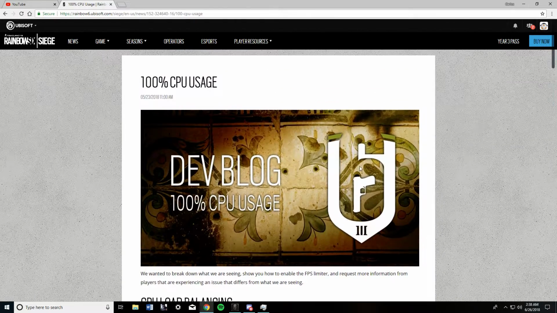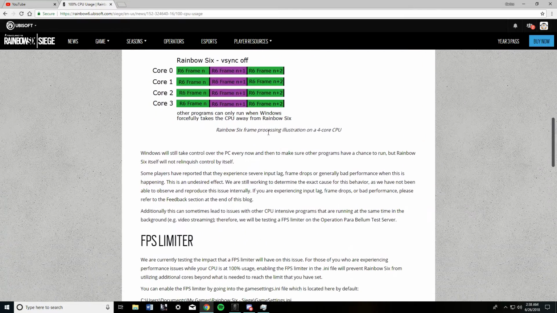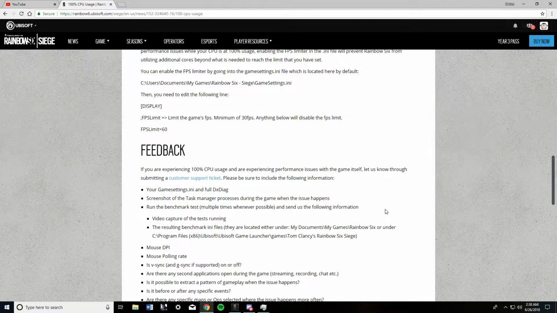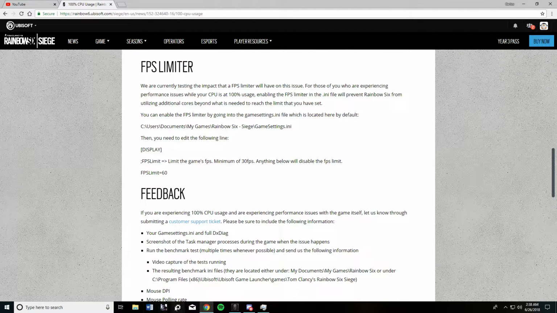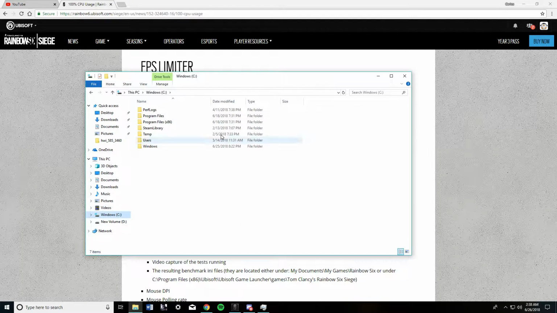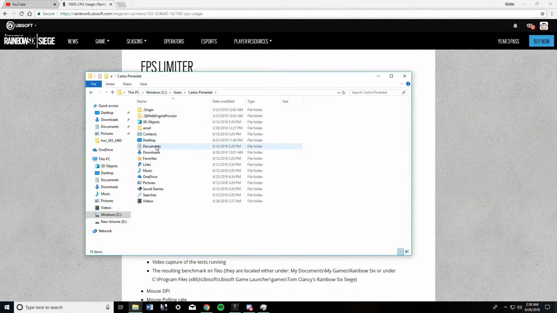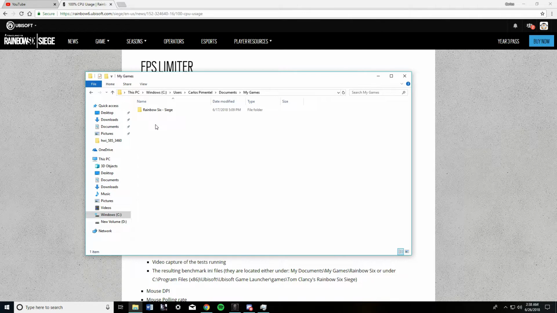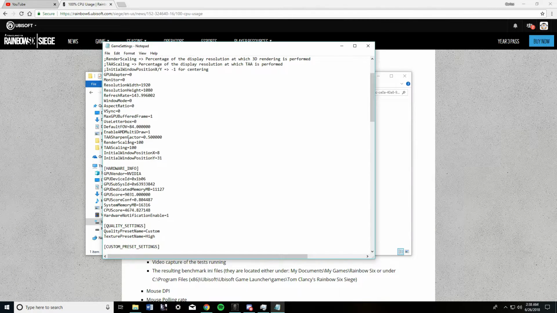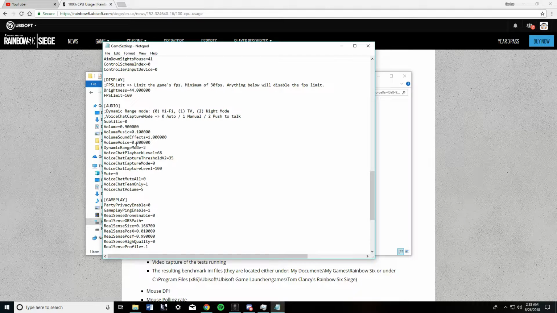said something about it. But I mean, they don't want to say that there's a full fix, but the full fix is still there. All you have to do is exactly what they're telling you here. Go to your files. Go to your user. Go to your documents, your games, Rainbow Six, game settings. And once you're in the actual game files, you can go all the way down here.